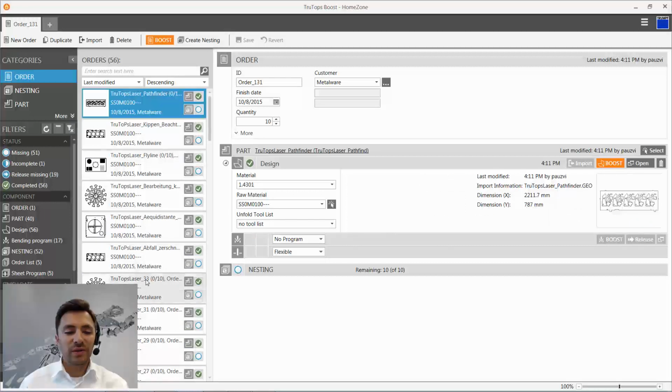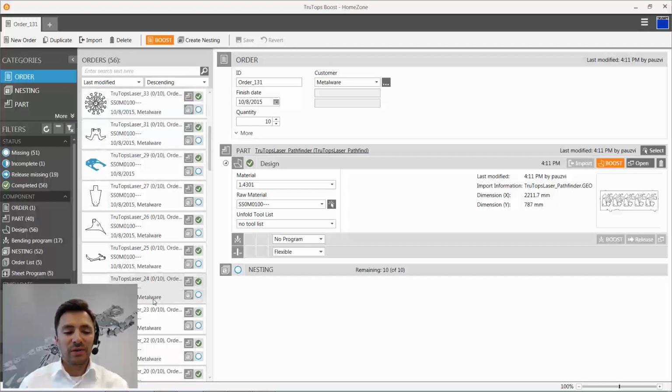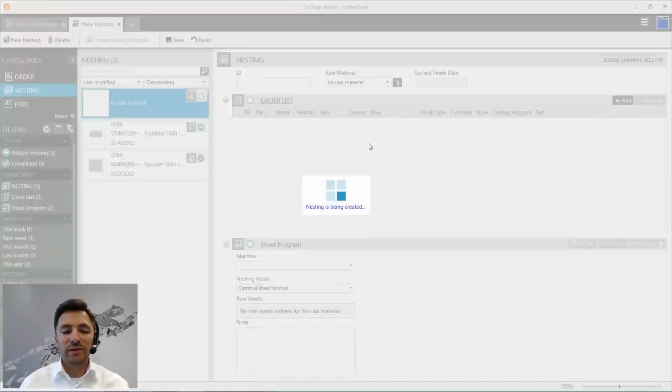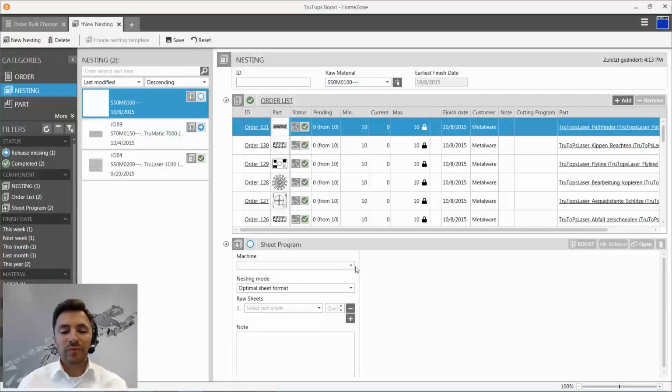As we see, there are no calculations anymore. So let's select everything we have imported and create nesting. When we click on create nesting, you see that the category is changed. So there's an order list.